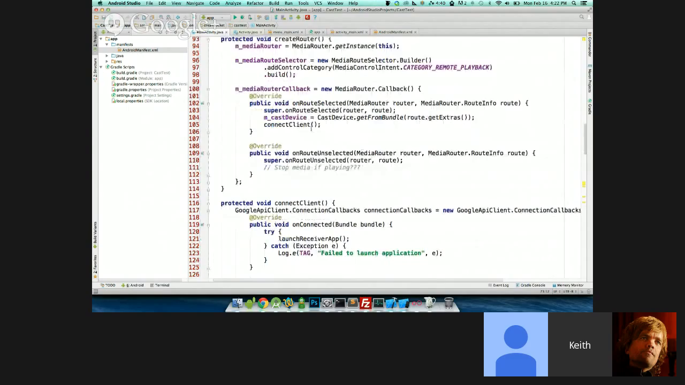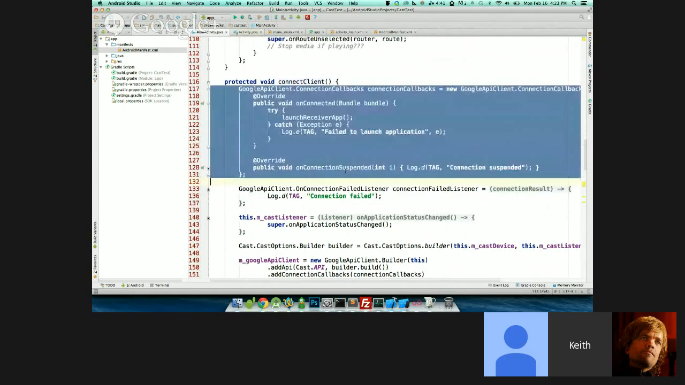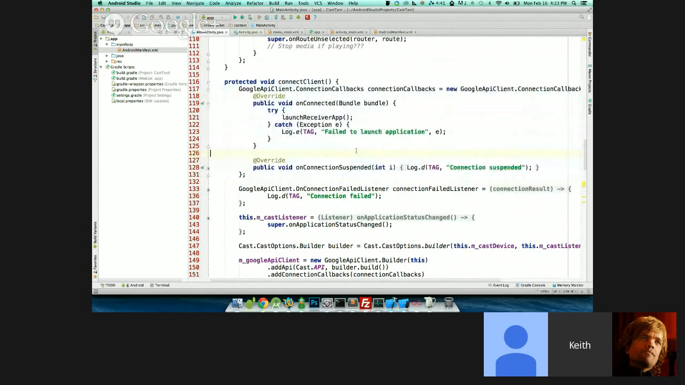And so basically when the user selected a route, this method here is going to be called. And that's going to get my cast device, the device that I've chosen. And I have this method called connect client. So now that I've chosen a device, I need to connect to that device. So I create a connection callbacks object. This lets me know when I'm connected and when my connection is suspended. So when I connect, I'm going to call launch receiver app.